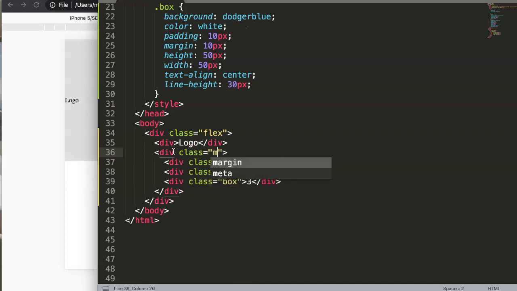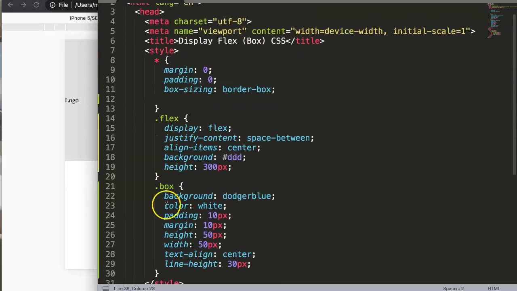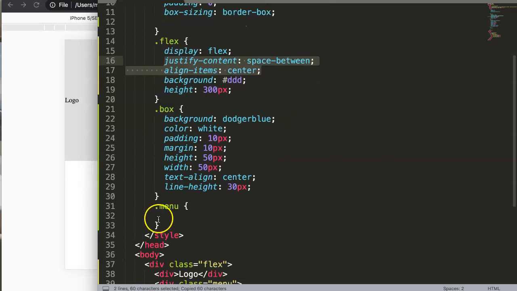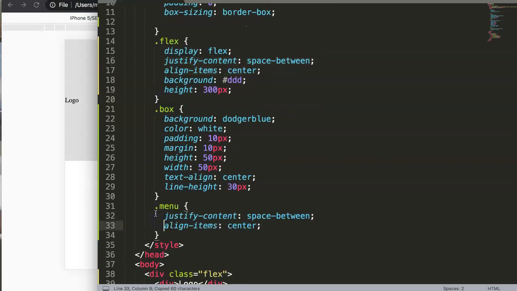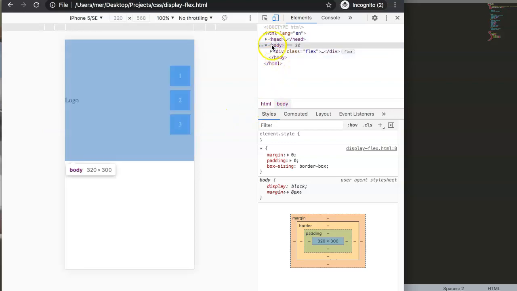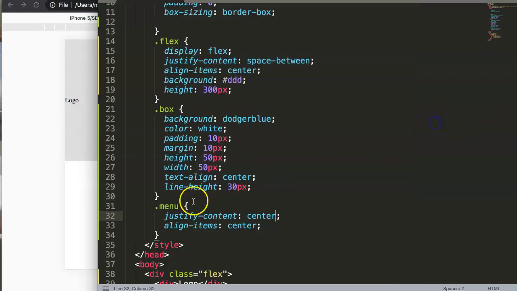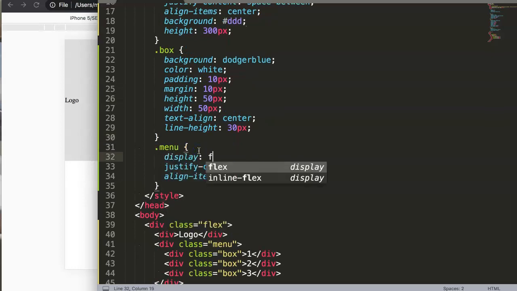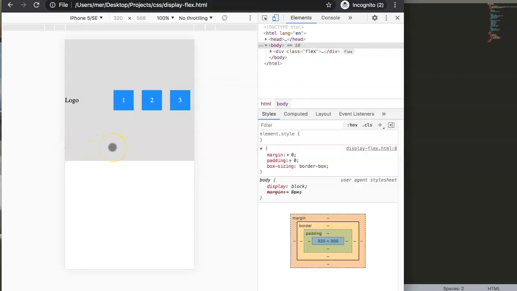Then we say here, class menu. All right. So we have here the box, then we say dot menu, and all we do here is basically getting these here center, and this is here center as well. Let's double check if this works. Not yet. Why not yet? Well, probably we need to have here display flex as well. There you are.